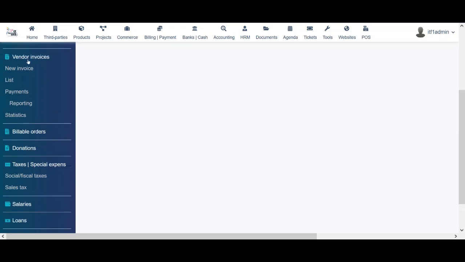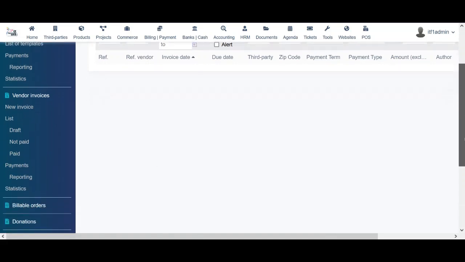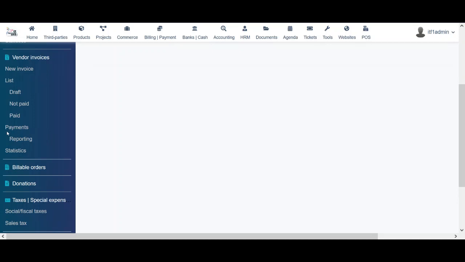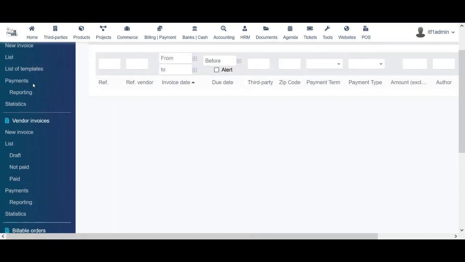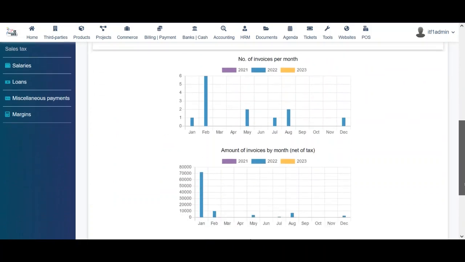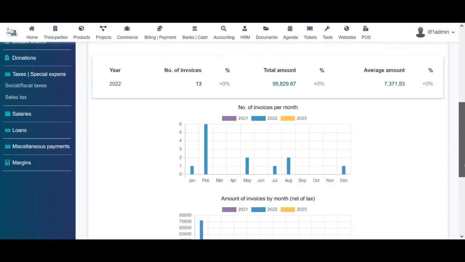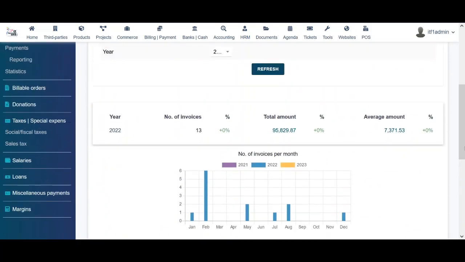Next is vendor invoices. You can list all the vendor invoices, draft, not paid, paid, and then payments and reporting. You can record the payments that have been made and pull up a report for that. Similarly, you have payments and reporting and statistics for the customer invoices as well. You can see the statistics over here for the customer invoices with comparison, and you can filter by status.